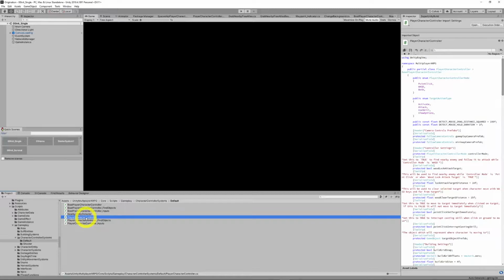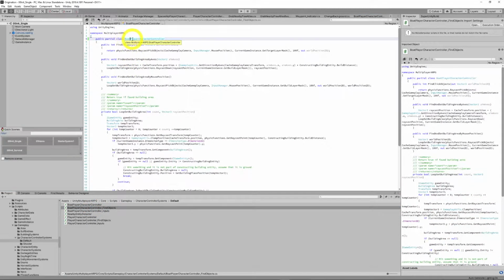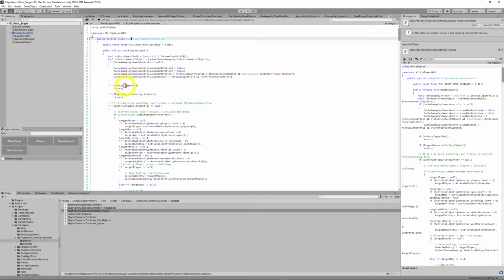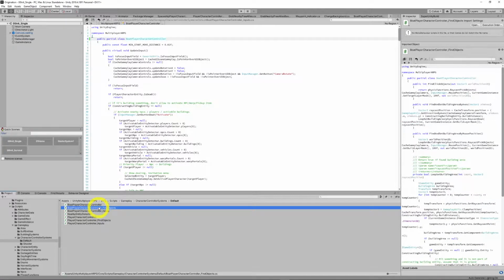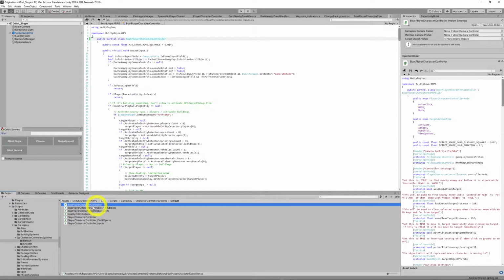Well, ideally what you want to do is duplicate all 3 of these and give them a new name that I've done up here. So boat player character controller, boat player character controller find objects, and boat player controller inputs. And for each one you will need to change the partial class title. So it has to match the name of the file and the class here, boat player character controller and boat player character controller. You're not going to change find objects much. In fact, changing the partial class name is about it. But the character controller and the inputs you will be doing a bit of work in.